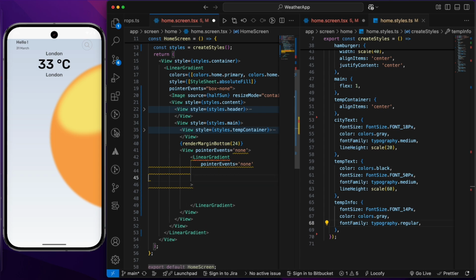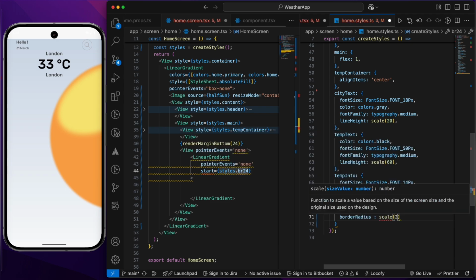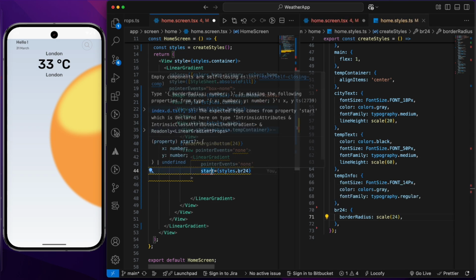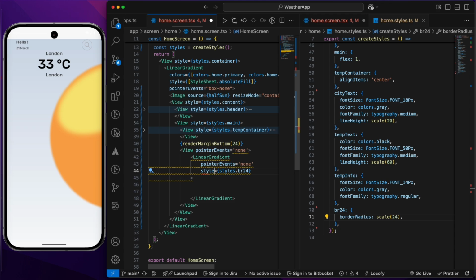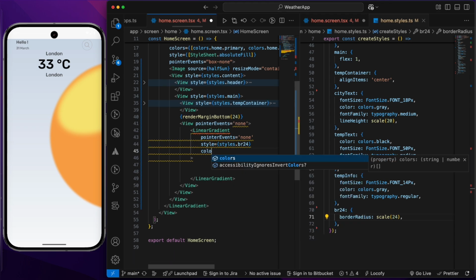Let me add it on this line. Yeah, let's add style, which is styles.br24. So I'm going to add this br24 style, so let me add that, which will be a border radius. So let me add it scale of 24. So that's why I renamed it to border radius 24. Instead of start, we are going to have it as a style. So yeah, that's it.